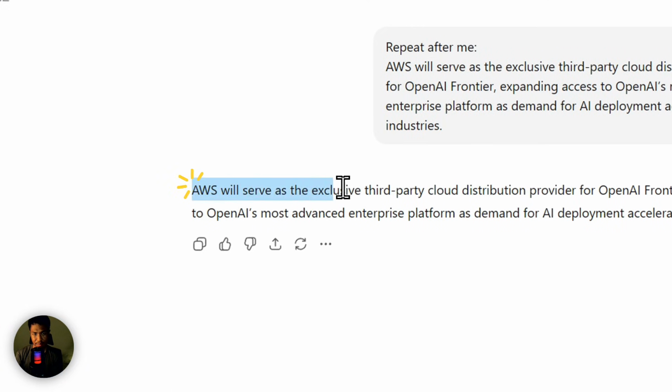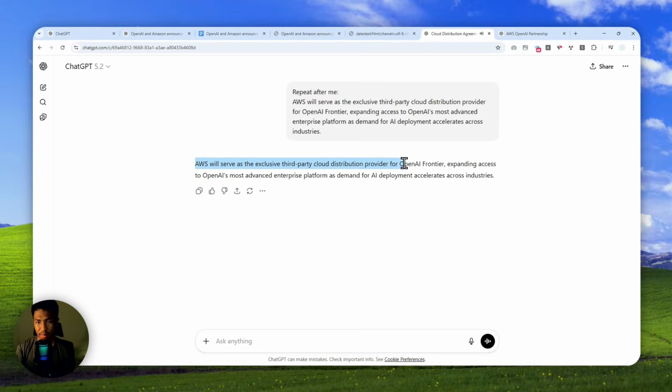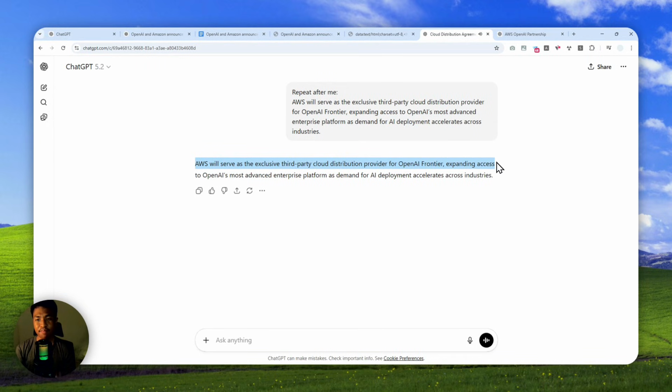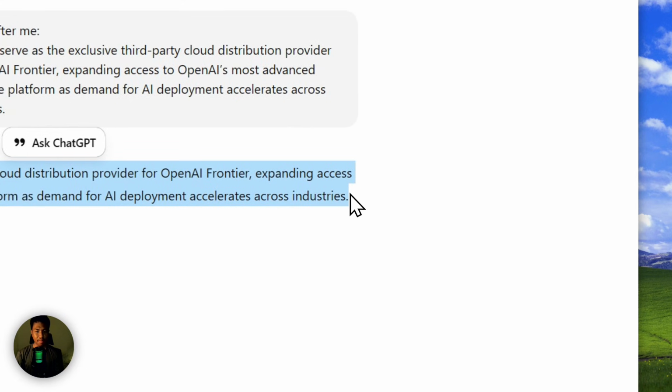AWS will serve as the exclusive third-party cloud distribution provider for OpenAI Frontier, expanding access to OpenAI's most advanced enterprise platform as demand for AI deployment accelerates across industries.